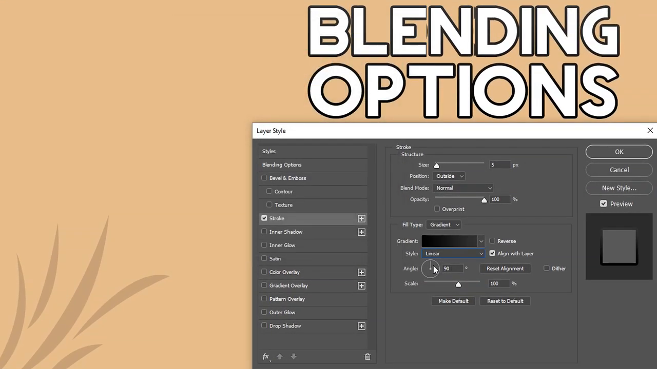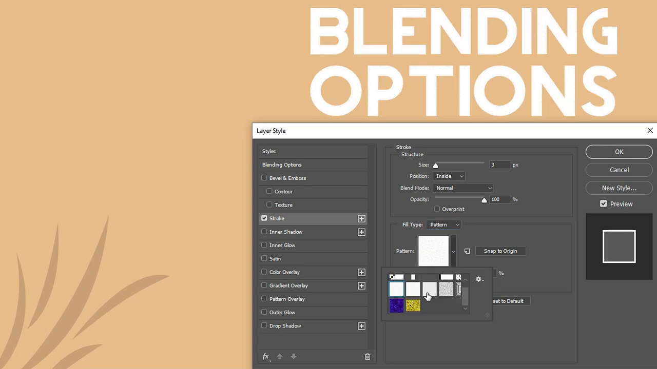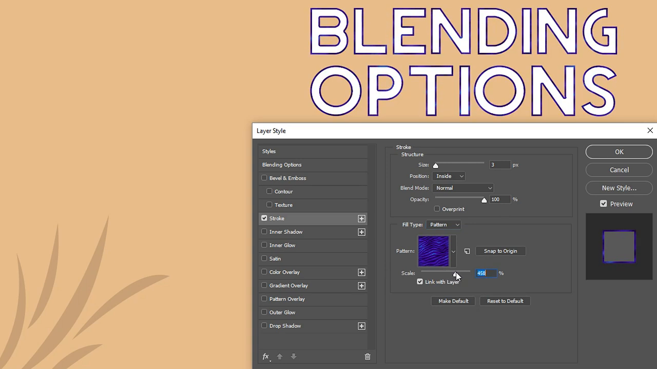You have the angle of it, so 90 degrees, you can change it to, let's say, 180, and that will make it go from left to right rather than from bottom to top. But we're gonna put this on 90, back to normal. You have the scale of it right here. You can make it larger or you can make it smaller. And the very last one, you have a pattern. Now, a pattern is pretty much a pattern that is applied on the stroke. To edit it, you go in here and you select a certain pattern which you have created. So just like last time, you have the scale here, so you could change the scale, and you have some other options like link with layer, snap to origin, overprint, but most of these you won't use. The ones that you will use are size, position, blend mode, and fill type.